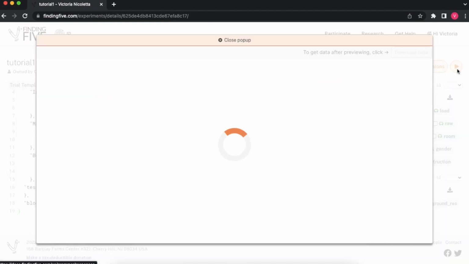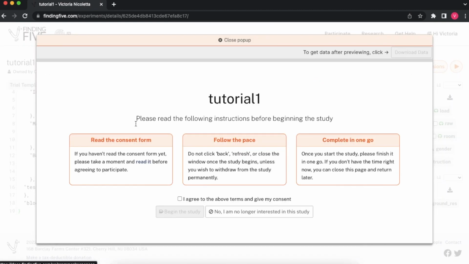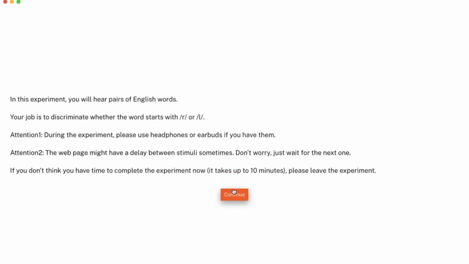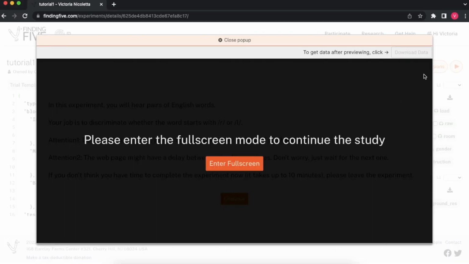So if we were to click it now, as you can see, it'll tell the participant to read the consent form, follow the pace, complete in one go, and then they have the option to begin the study. And again, everything will appear the way in which you want the participant to see it. You can use this to decide whether or not it's to your liking. And then once you've decided that it is, you have the option to run through the experiment and download your data over here.